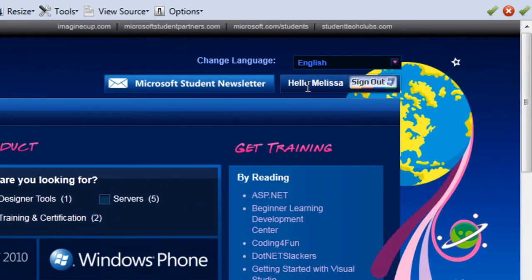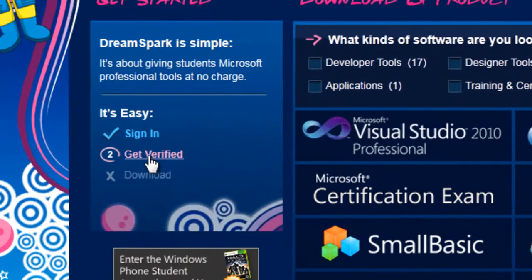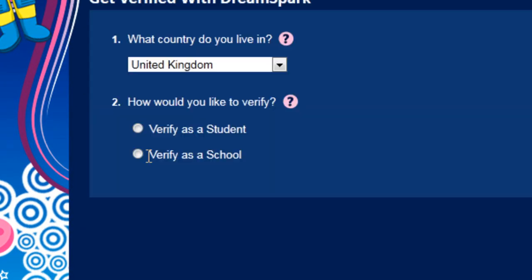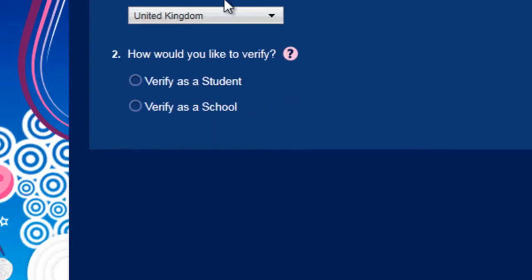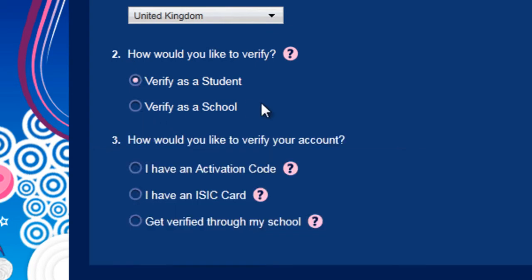Once the website loads, I'm just being rather slow on my computer. You will have to sign in using a Hotmail account or MSN, whichever you've got. Once you're signed in, you will have to verify that you are a student. This is Microsoft's precautionary level to verify that you are a student and not just someone taking advantage of the free software they provide. Obviously, select your country. You want to verify as a student. The verify as school is obviously for your school to set up.